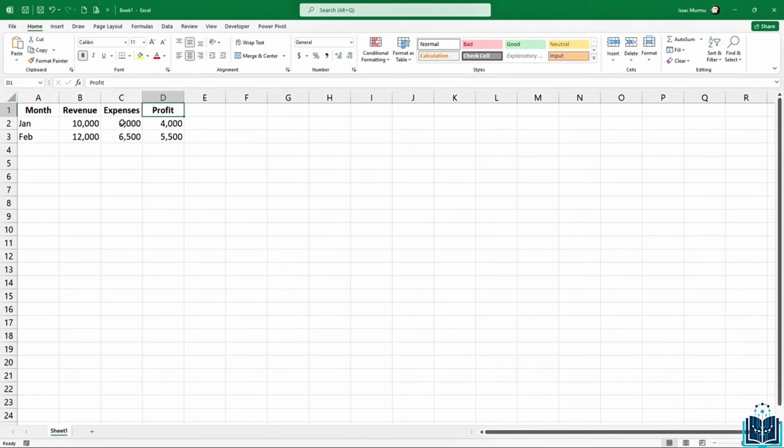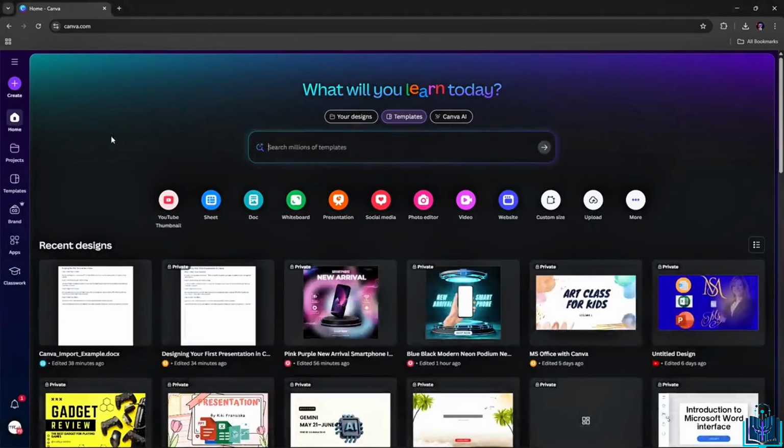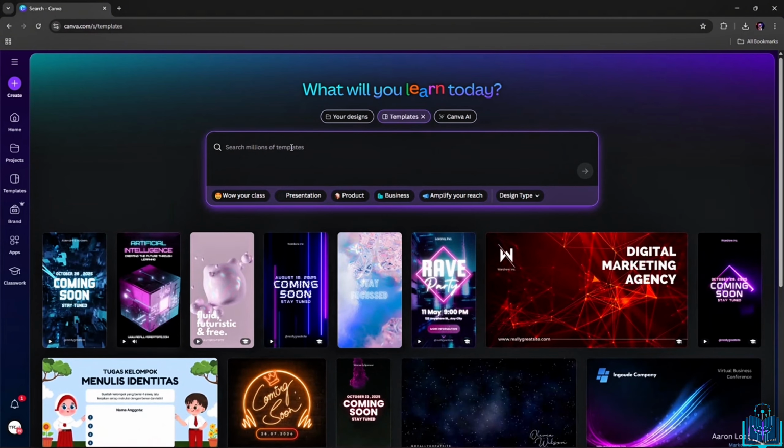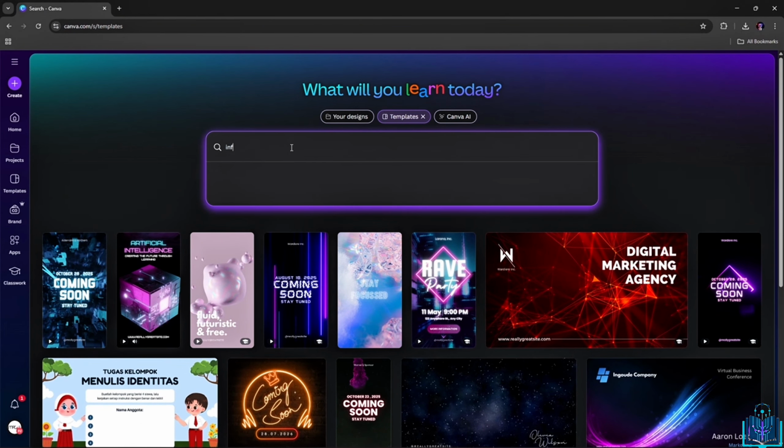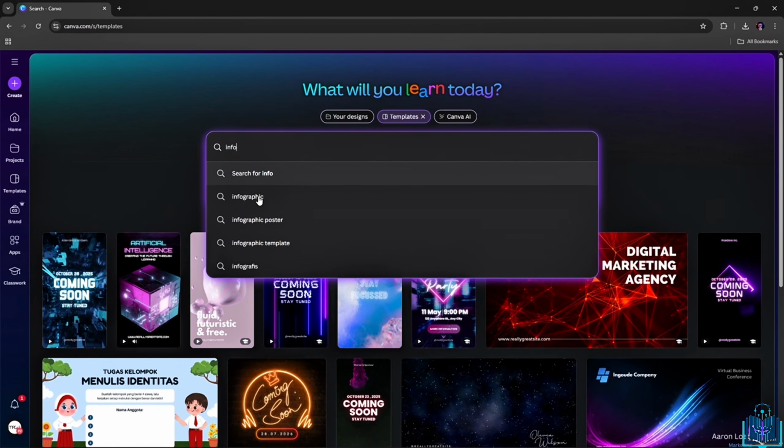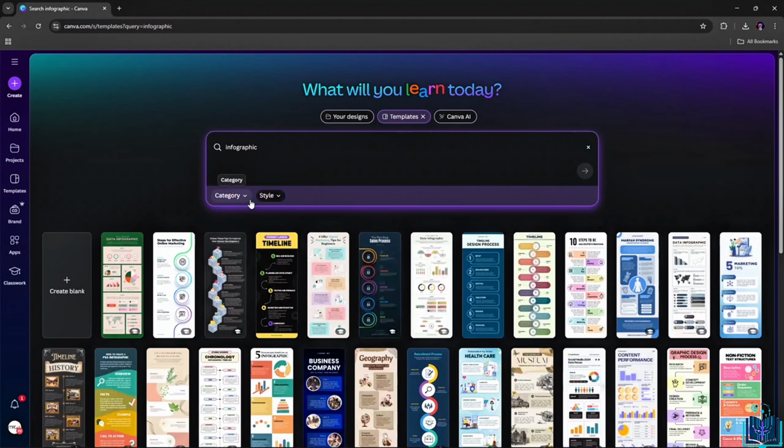Okay, so for example, we have the sales data for January to February, and your Excel file might look like this. Now we need to open up Canva and choose the design you want. For instance, if I want to use presentations or an infographic, let's go to infographics, and there's one, and let's say we want to use the blank one.